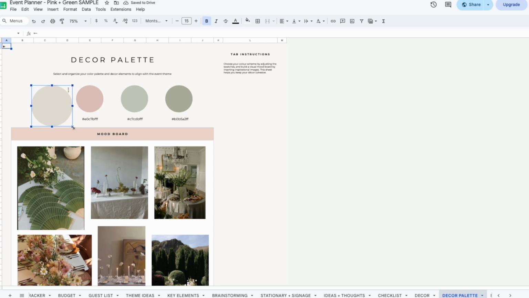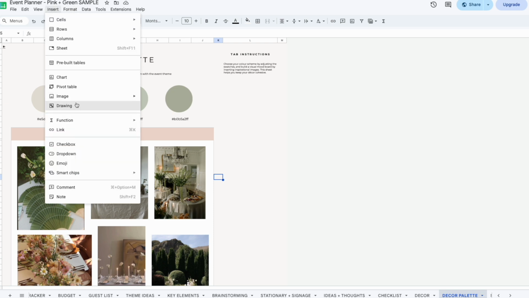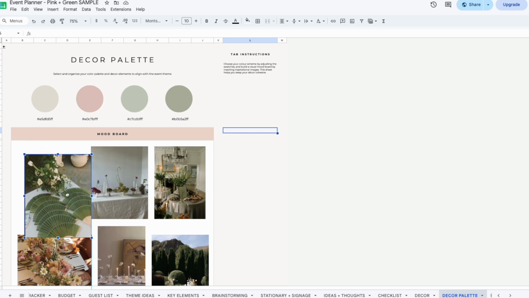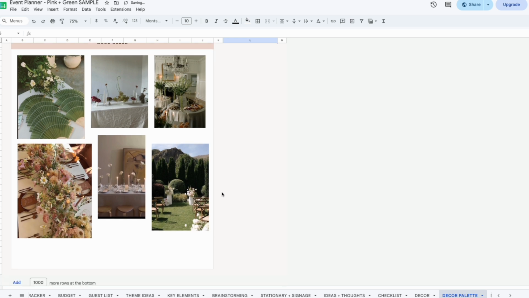If this happens, which sometimes it does, unfortunately, if you just scale it back to the exact size of the others. You can then add images into your mood board. To do this, just go Insert, Image, and Image Over Cells. This will allow you to move the images around and create your own mood board.